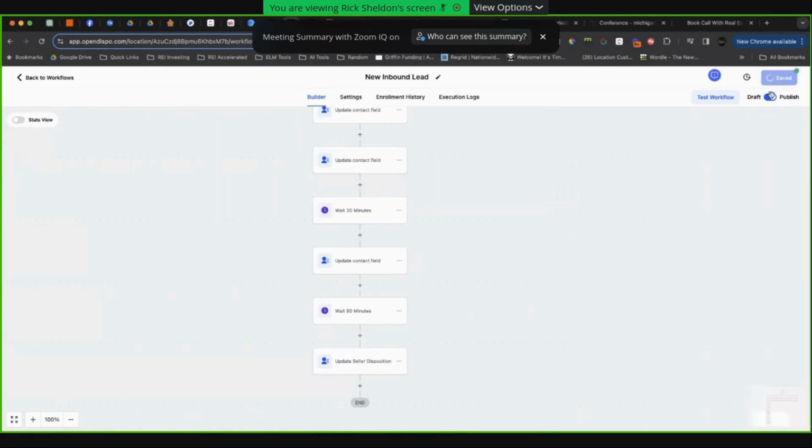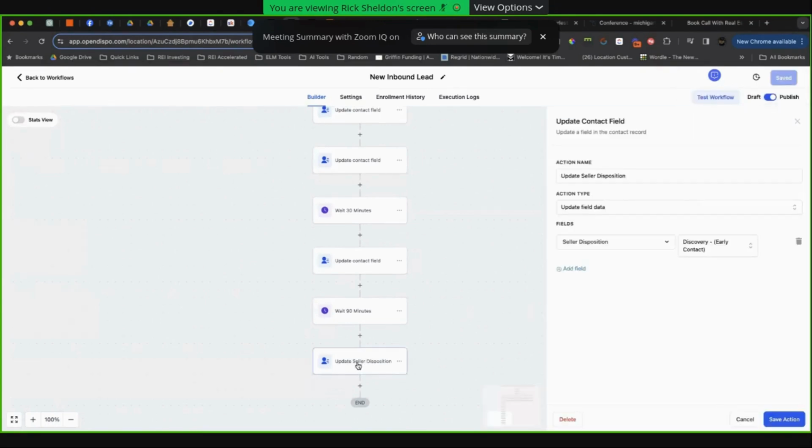So that's where we'll go next, is how to utilize these smart lists around these seller dispositions. But just understand before I move on, when this happens, it's going to remove the tag untouched. It's going to remove them from any untouched workflow. It's going to apply a discovery tag, and it's going to add them to a discovery sequence. The default discovery sequence, if you guys have not edited it, is a text and an email every day for a week, then every other day for the following week, then every week for a couple of weeks.